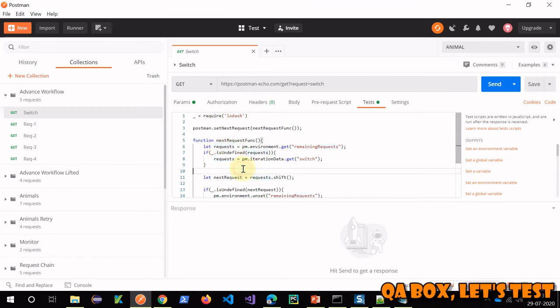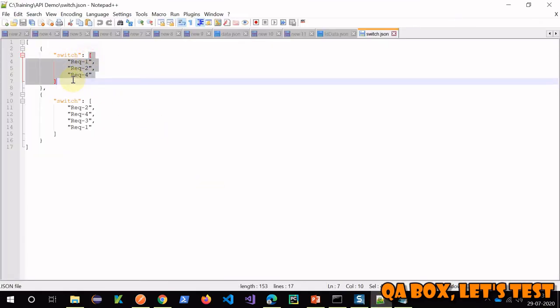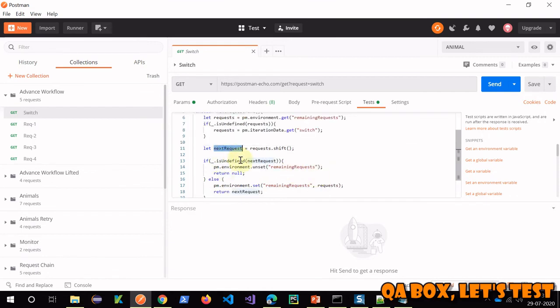For the first time when we execute it, there will not be any variable, and in the second or third iterations when you run this collection, the variable would be there but it would be empty. So we are also checking for the condition. If the variable is undefined, then we are reading the value from this file and using that. So we are initiating this variable with that value from the file. Then what we are doing next, pretty much the same as what we did in the other video. We are fetching the first value and putting it into next request.